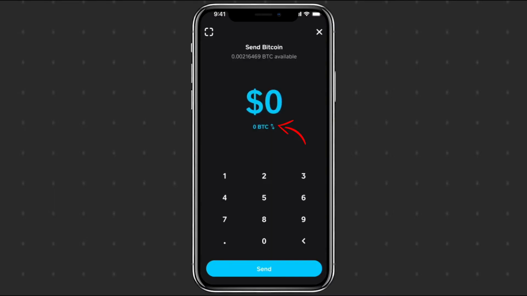You'll notice a toggle in the middle that lets you choose between Bitcoin and dollar value. I'll select Bitcoin value for this transaction and choose to send my full balance. After that, tap Send at the bottom of the screen.